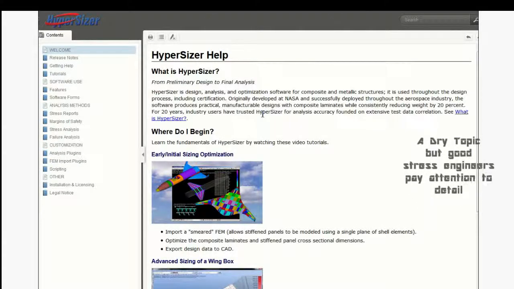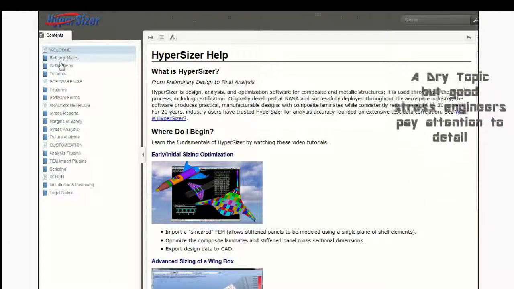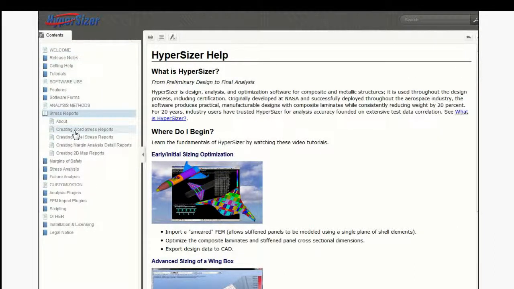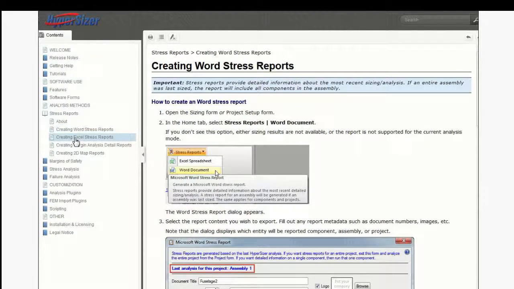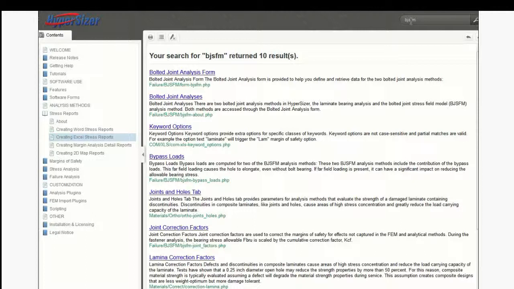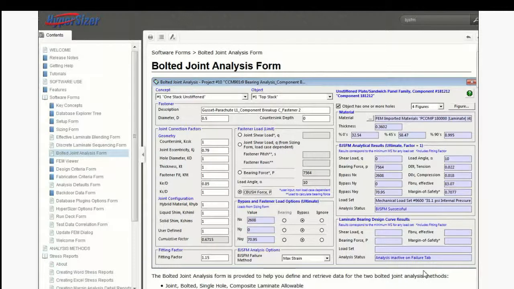So if I click help, what we find is some generic Hypersizer help here. On the left hand side we have some menu system that you can browse down. But what I find the easiest to do is to click up here in the search box. Let's say we want BGS-FM. There we go, a few options here. Just going to click on this one. And what you see is the BGS-FM form.